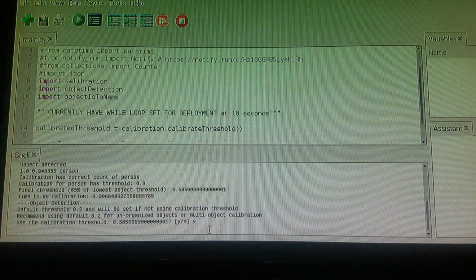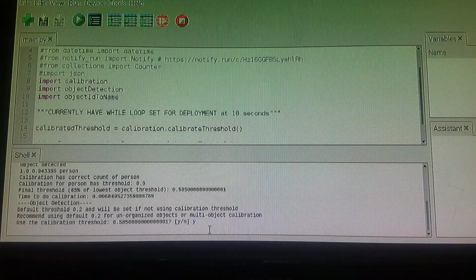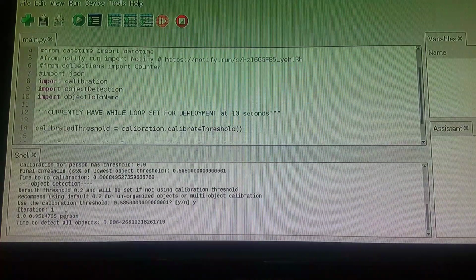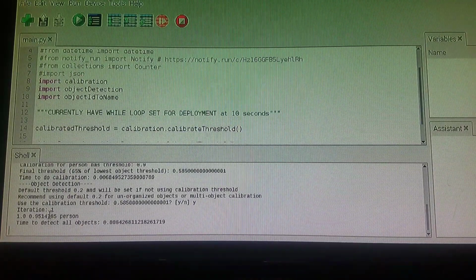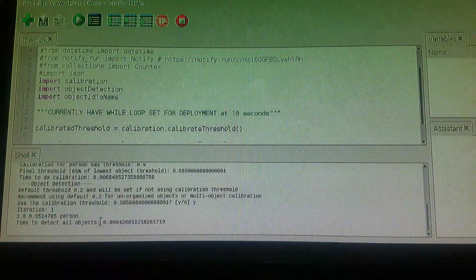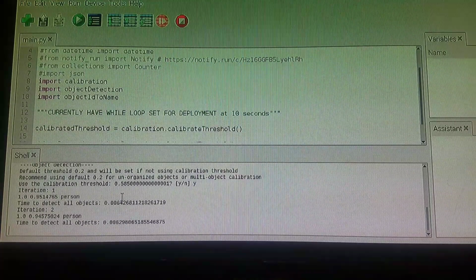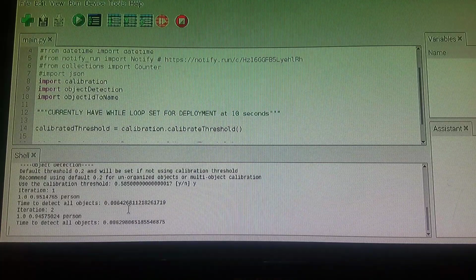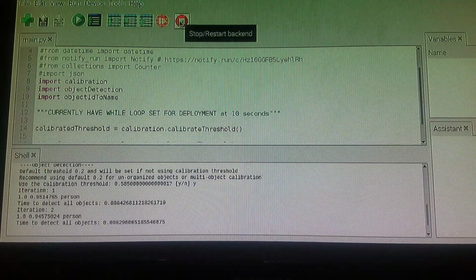So that being said, we're going to use that threshold and we're going to move forward with detecting. So now it's taking a picture of me. Give it a second here. So in this first iteration of running the program, it says it detected the person, which was me, with a 95% rating as far as there being a person there. It also tells you the time to detect. The time to detect for that first one was 0.0064 seconds. For the second iteration, it was 0.00629, so 63.